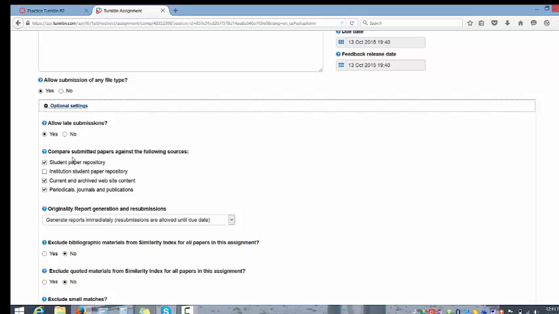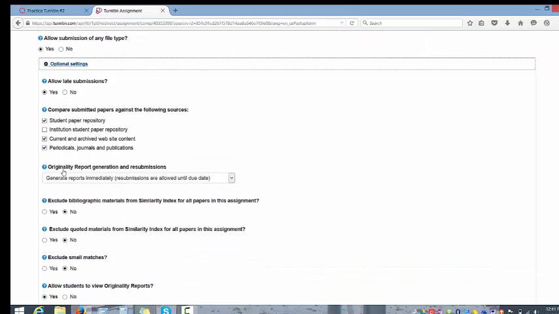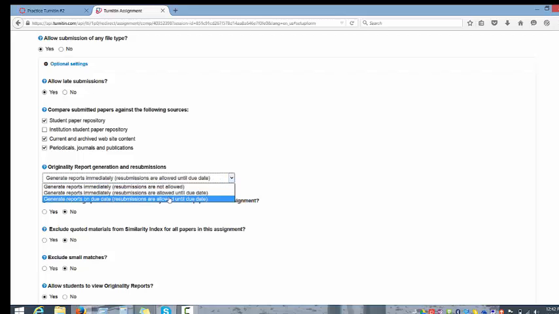Where do you want your students' papers to be compared to? This is all for the plagiarism part. Would you like the students to be able to see if they've plagiarized before they've turned it in for their final copy? If so, you choose the middle one that says resubmissions are allowed until a due date.